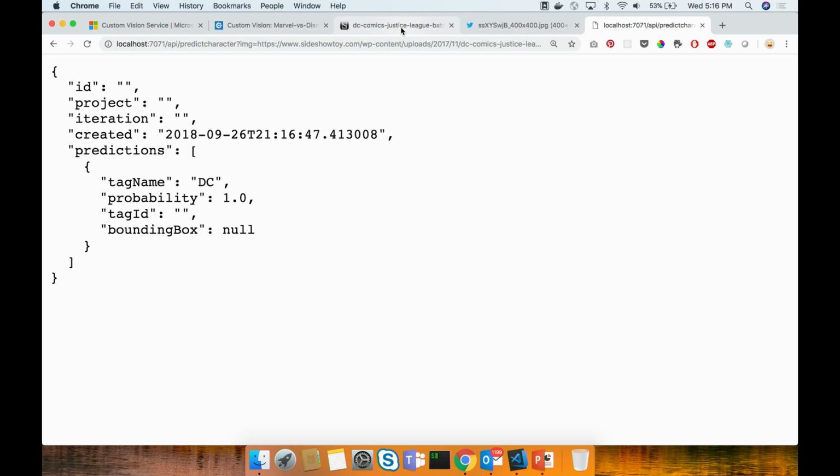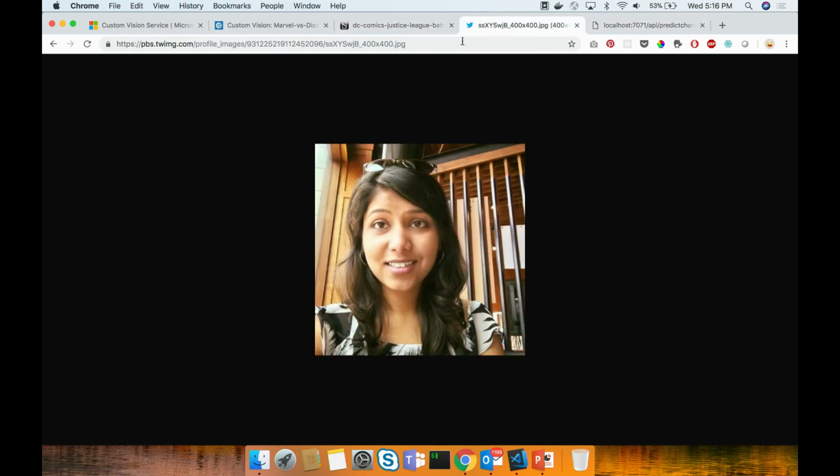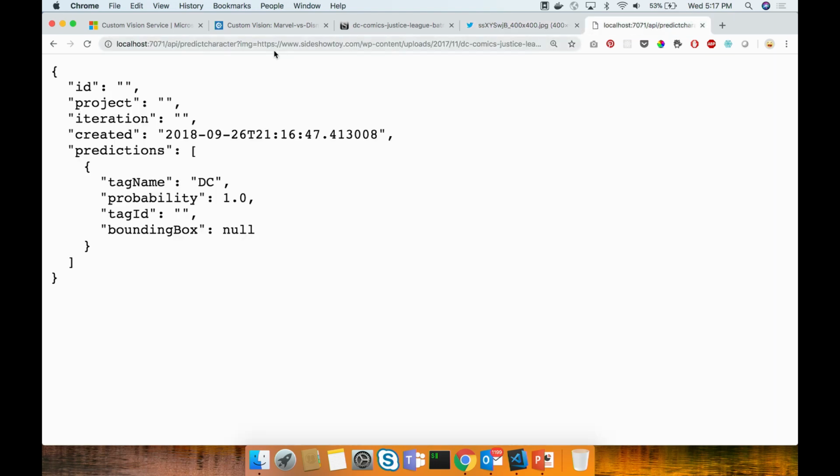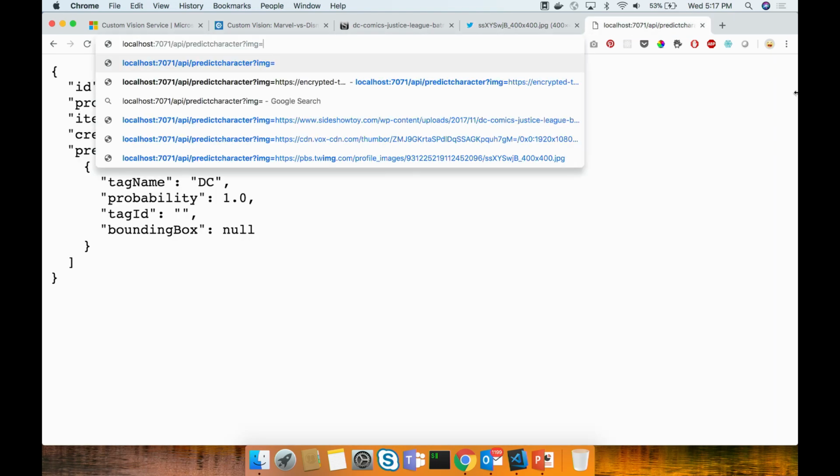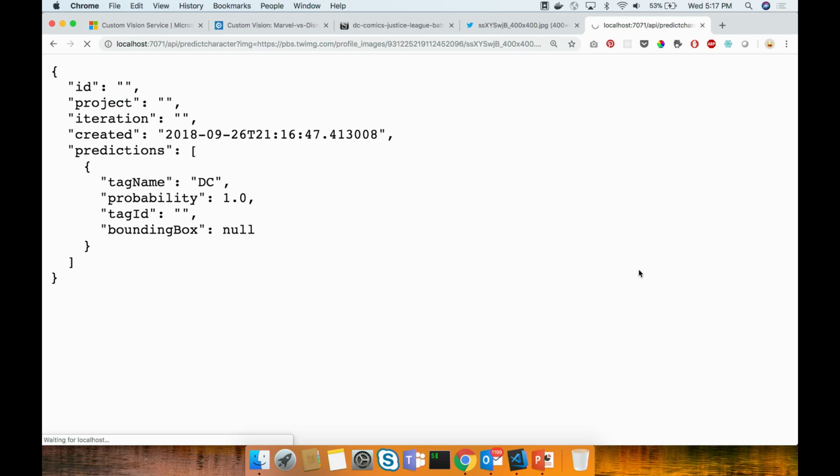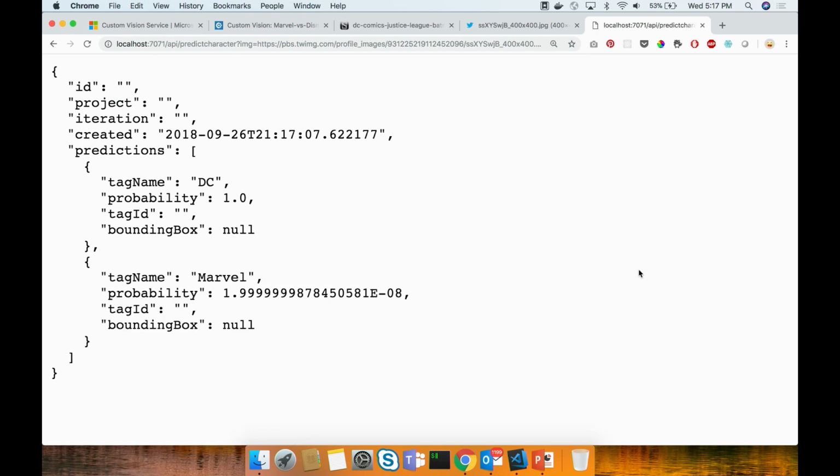I can also try to do some fancier things, maybe try to predict what character I am myself. And my model thinks with almost 100% accuracy that I'm a DC character and not Marvel.